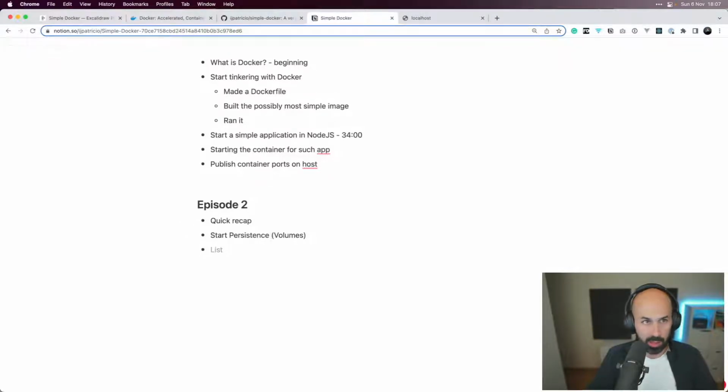Oh, I didn't put the timestamps, but at least the chapters will be easy for later. So start persistence, bind mount, volumes, and I don't know how to call this, but Docker volumes, Docker managed volumes, so like native, and this is at around 30 minutes. Cool.